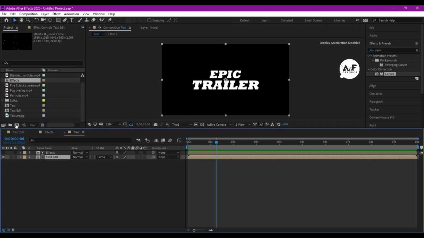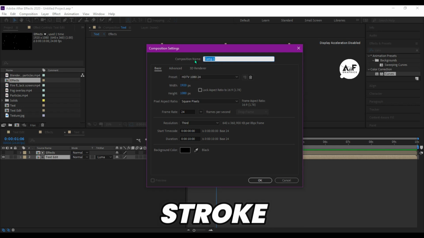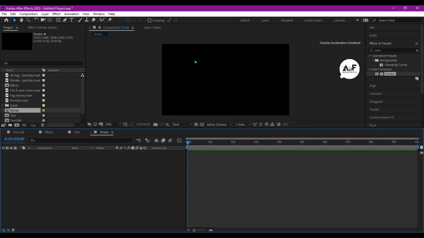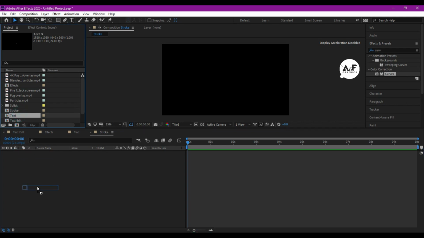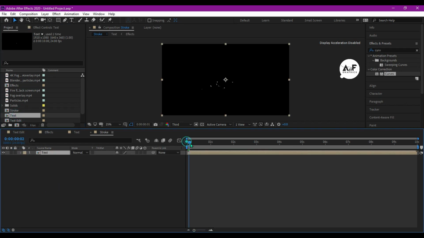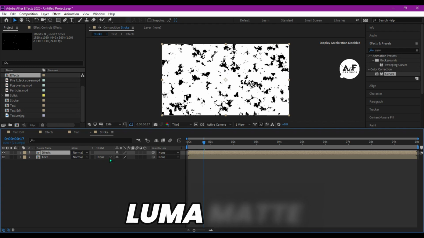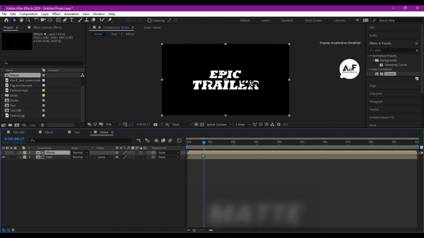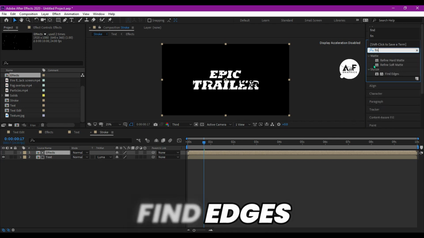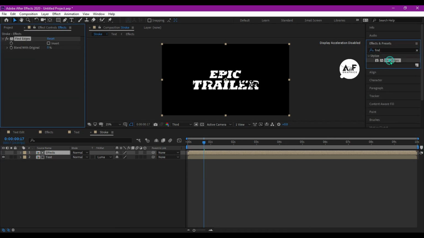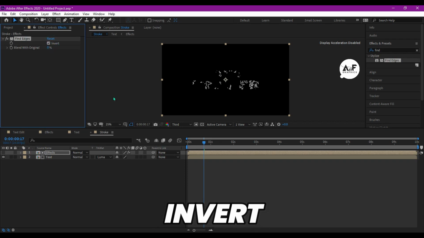Create another comp and this time name it stroke. Now drag our text comp and effects comp on it. Set the text to Luma Matte. Go to the effect and preset. Apply find edges on effect comp and set it to invert.